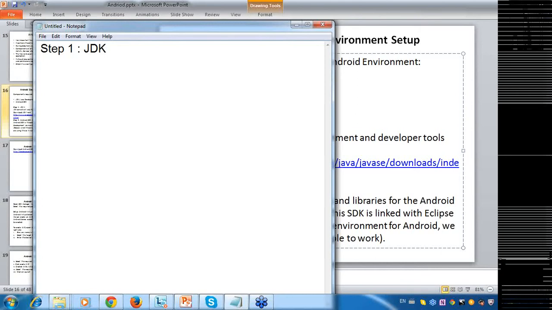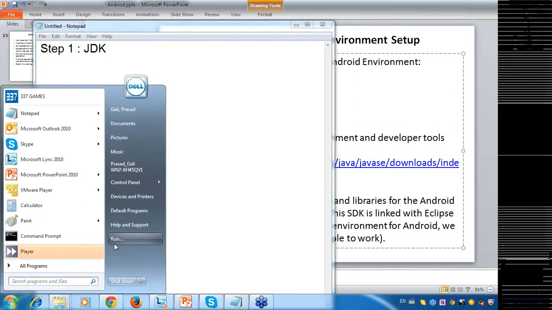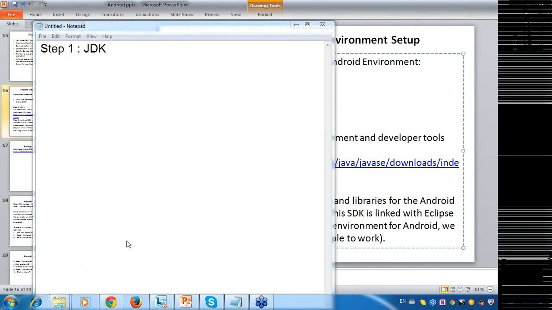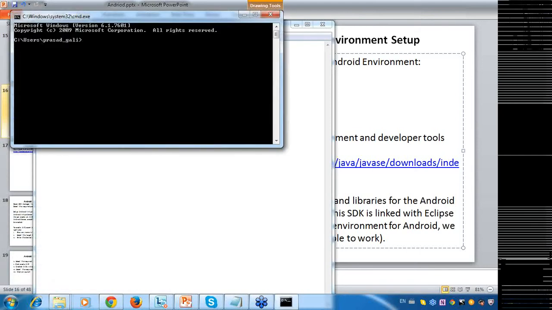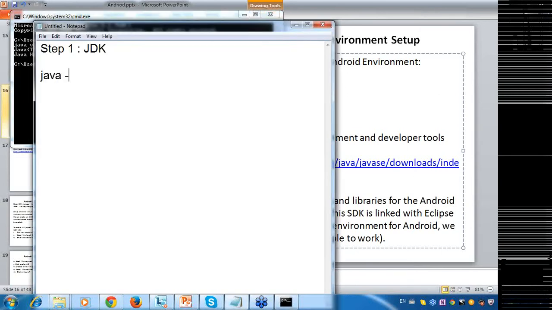So I want to check whether my JDK is installed in my machine or not. First step, let me check. Go to command prompt. Go here, enter java space hyphen version. When you do this, see, my JDK is available in my machine, so I'm good with my Java.